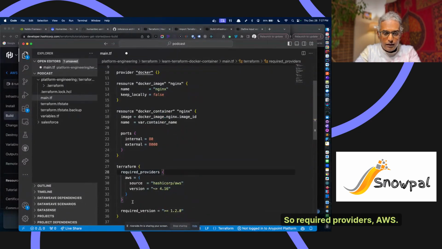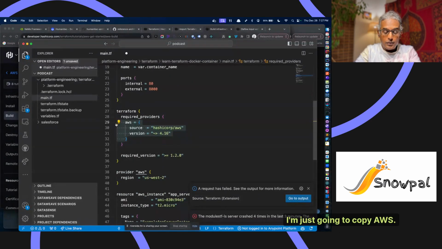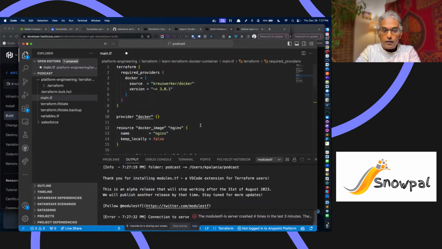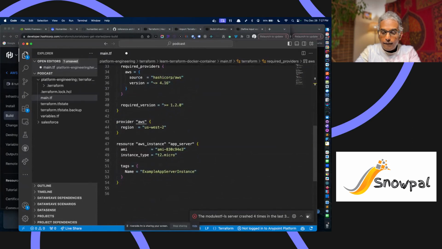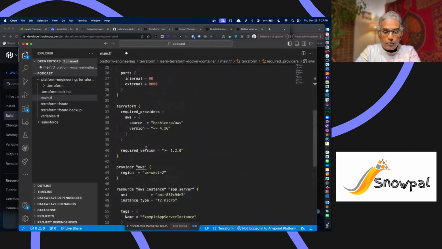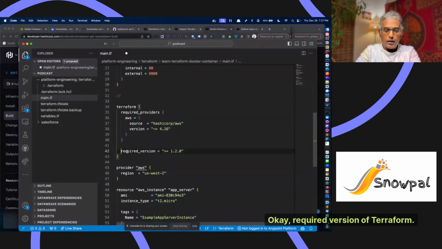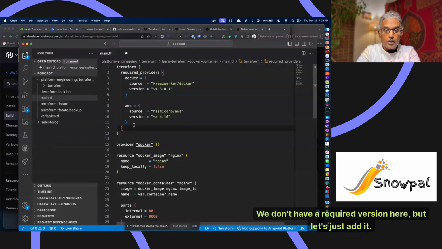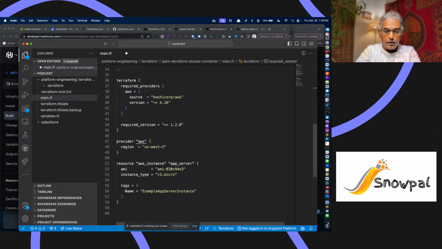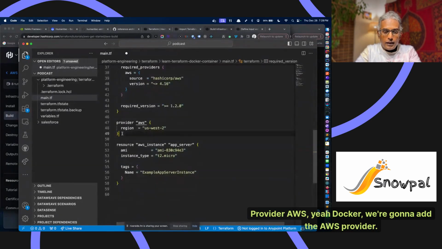So required providers, AWS. Okay, we already have the required providers section, so I'm just going to copy AWS and stick it here, just so I know where it starts. Okay, required version of Terraform. We don't have a required version here, but let's just add it. Provider AWS. We have Docker. We're going to add the AWS provider.